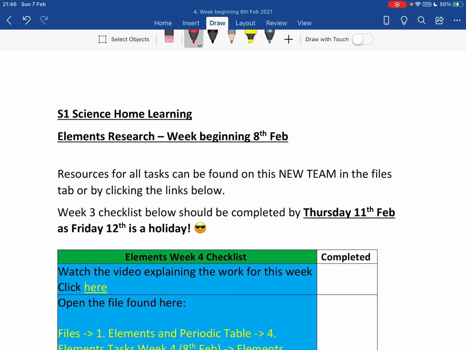As usual, there will be a checklist that you can find on the Teams page and in the Files tab. This Friday is a holiday, so you would only have had 2 periods of science if you were in school, so there isn't as much work to complete this week because of the Friday holiday. Also, the deadline for this week's work will be Thursday night, so that everyone can enjoy their long weekend.